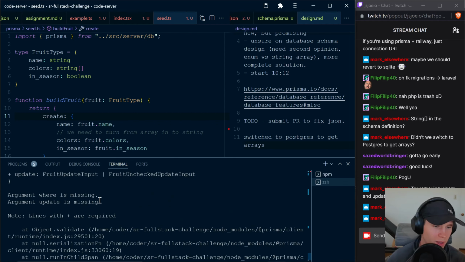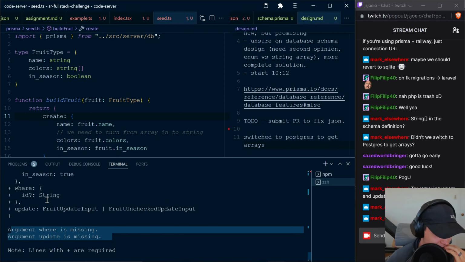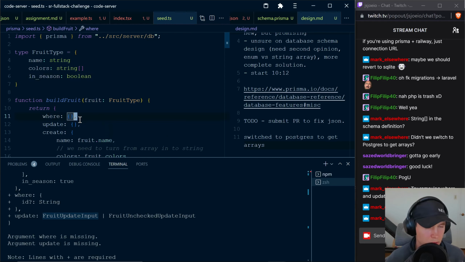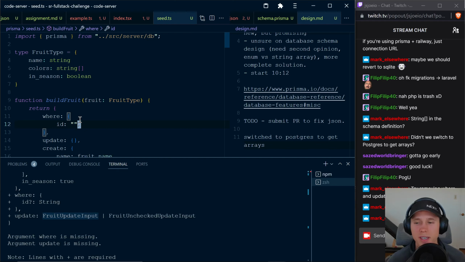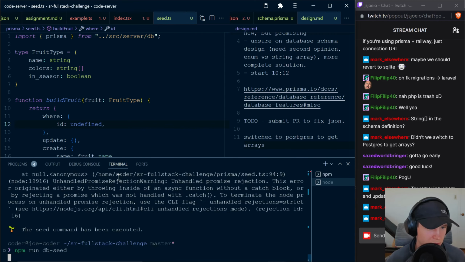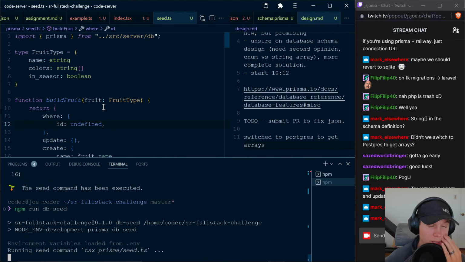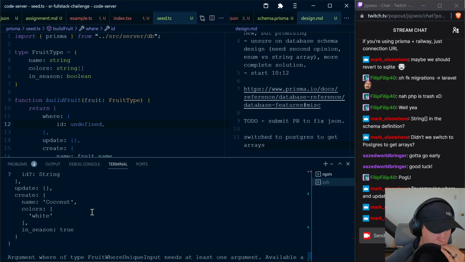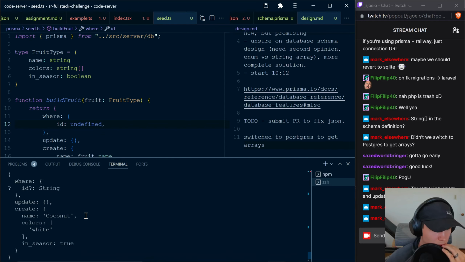Lines with argument where and update are missing. Nice. See, this is what I'm confused about. Maybe I put an empty string? I don't know. Okay, we're going to try ID empty string. See, I don't know. Or do I put undefined? Let's try undefined. Let's try that. And ideally, because we had the thing where it would automatically do it.